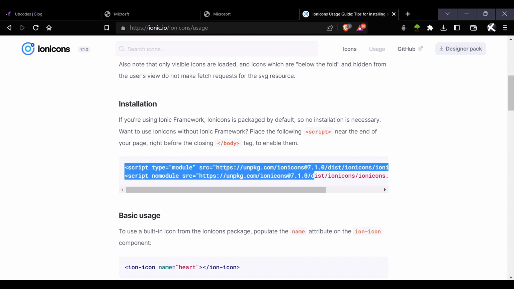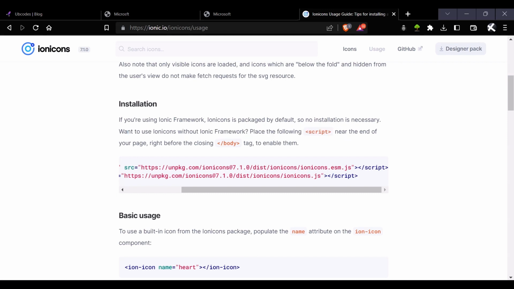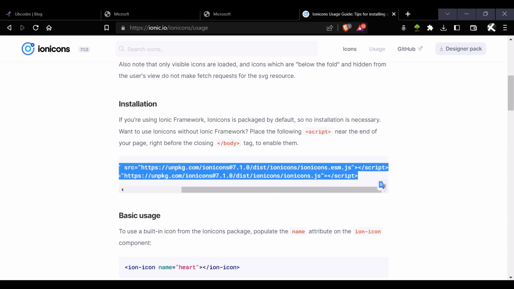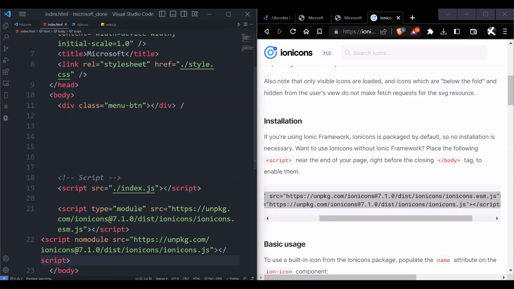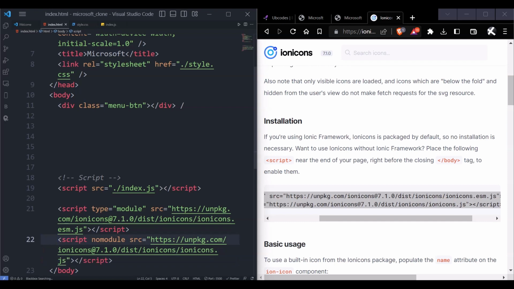So right here, let's copy the script right here. And like I said, if you're using any frameworks, the default, no installation necessary. Place the script near the end of the page, right before the closing of the body tag, to enable them. So that's what we're going to do. So here, just below our script, I'm going to paste it here.